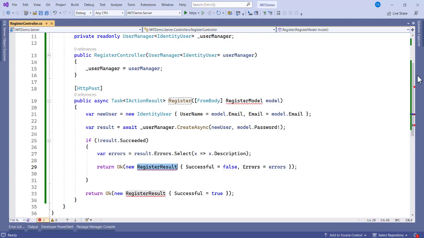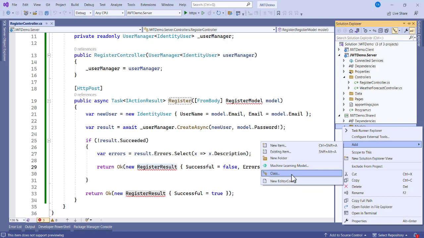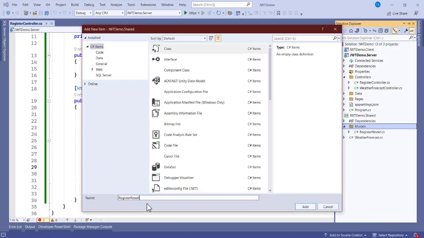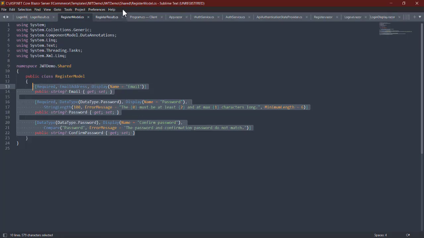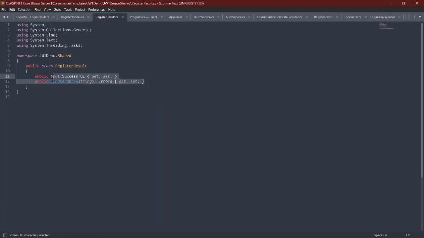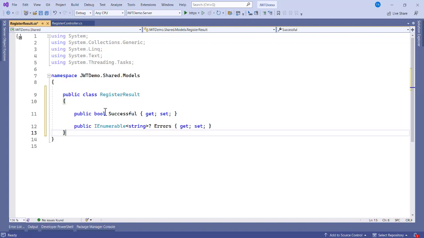So let's copy this, and now let's go to our models, right click, and add the same class, and it's going to be RegisterResult. Now for this register result, what are the things that we need? It's over here. We need only two: a boolean, and a list of errors. So this is going to hold whether the registration process was successful, and it's going to hold the errors in it. Okay, that's very simple. So let's save that.